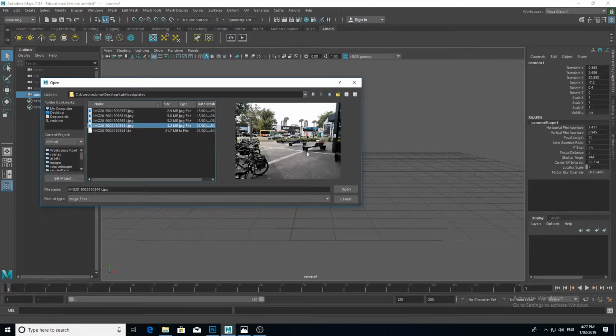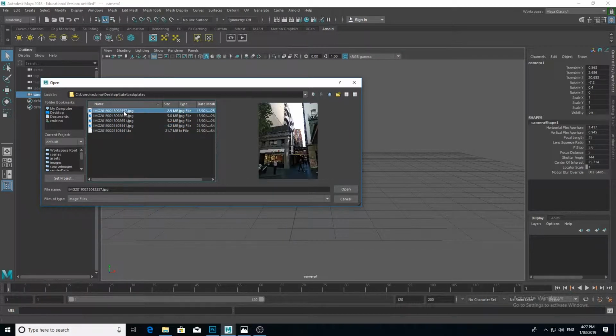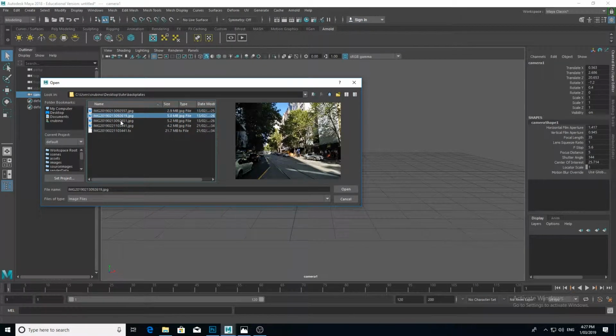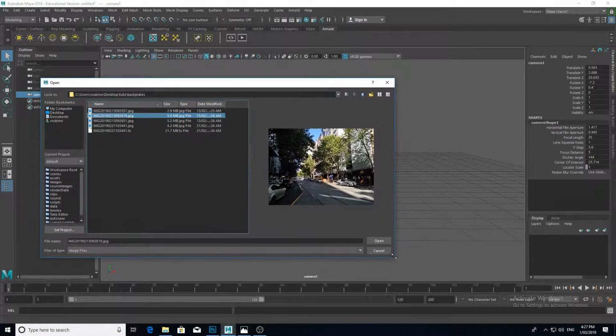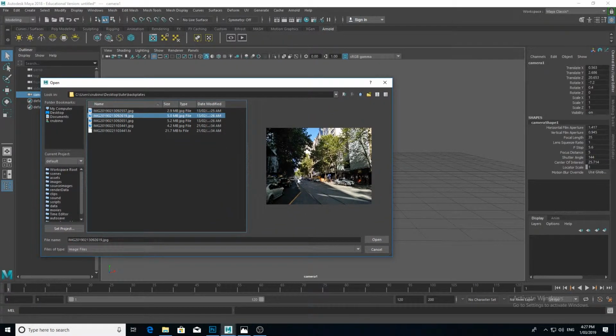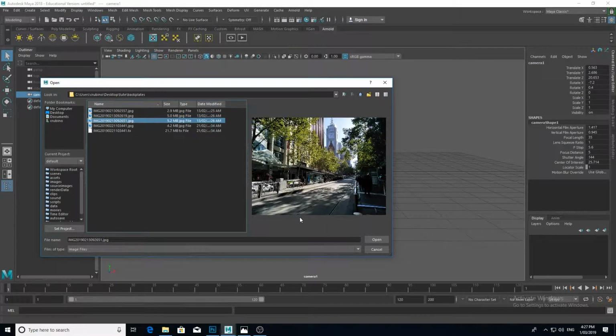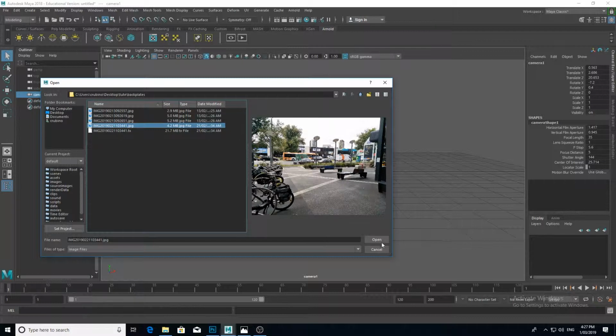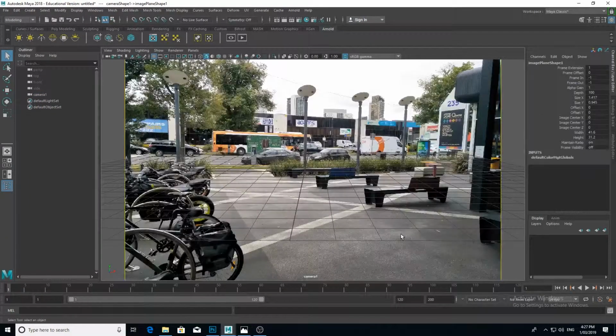Quite often these photographs are called backplates. Here I've got a few different images, and you'll see that there are certain telltale lines that help describe the perspective of the lens of the camera that took it. So, okay, we have our image plane.